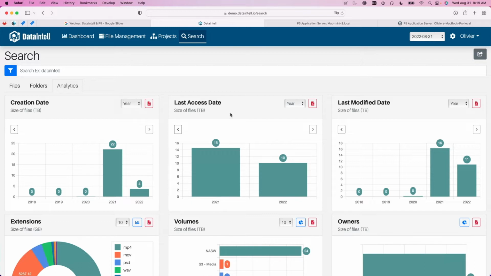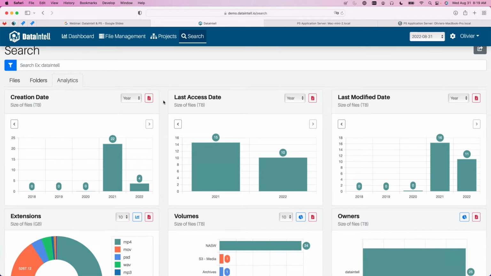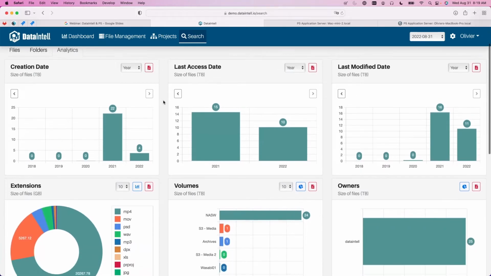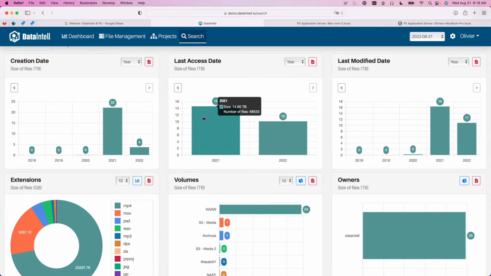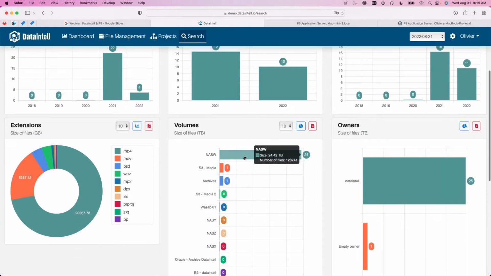So I got rid of the filter that I just applied before. And this is result of all my files. And I can tell you that currently I have 14 terabytes of data that was last accessed in 2021. That most of my data is on the NAS W. And we have a lot of MP4 and MOV within my infrastructure.